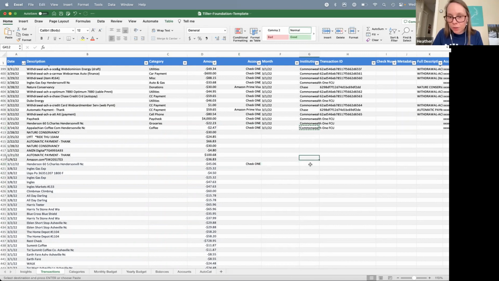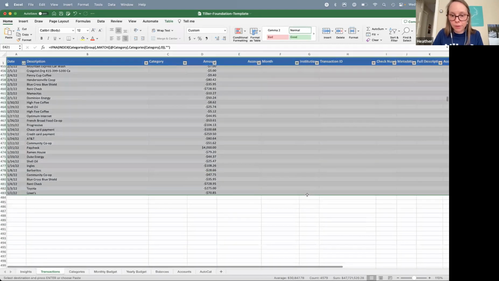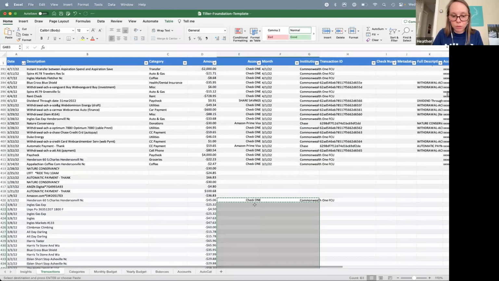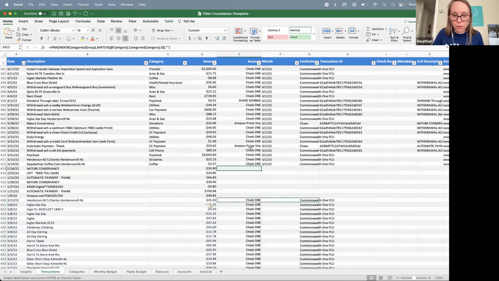Same thing. I can just copy in the data that I want here. I'm not worried about month. And then this was the Amazon Prime Visa. So just a lot of copy paste to get the data ready.